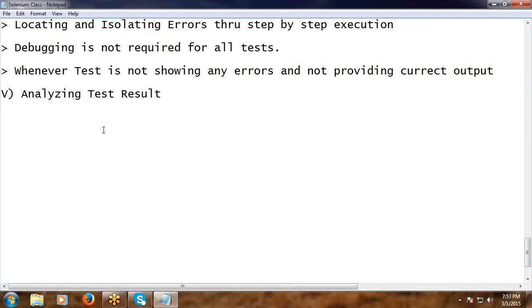Running test: is it a tester responsibility or tool responsibility? Tool. See, without user interaction also you can execute a series of tests, isn't it? Who executes tests, tool or user? Tool. Who analyzes test result? User. Okay, here just one general topic.